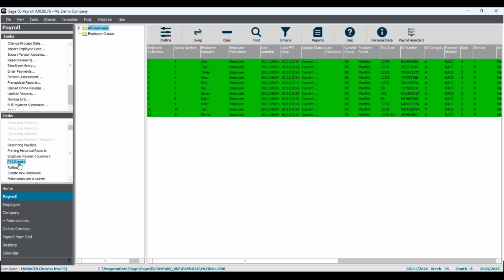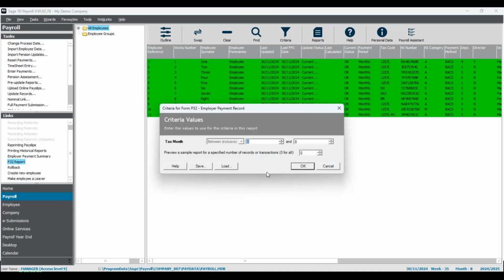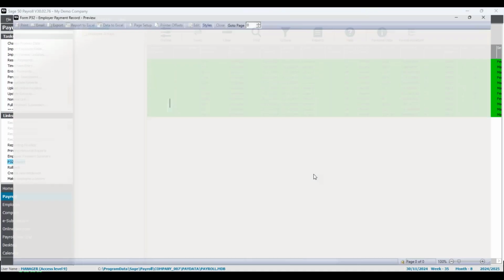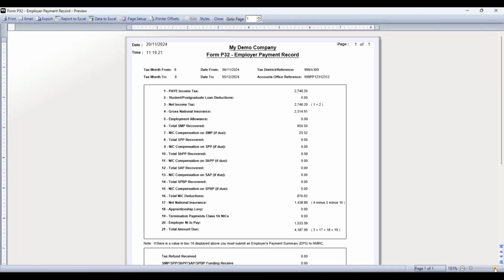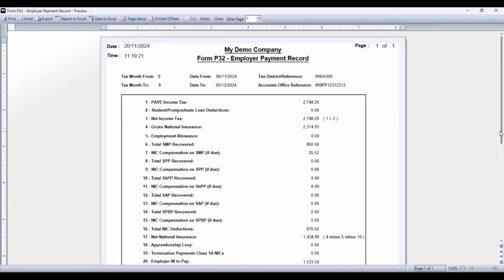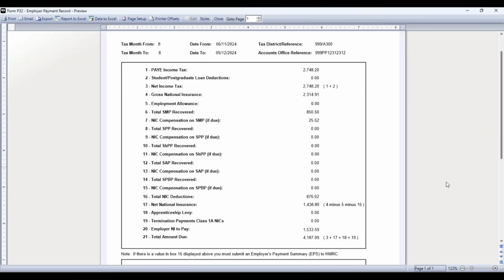So let's click on P32 report. And I'm just going to run that for the current tax month, so tax month 8 and 8. And I'll make this a little bit bigger. Here we go. So it's line 16 that I'm going to be looking at, which is total NIC deductions. And I can see that I've got a figure of 876 and 2 pence there. So this means I do need to send an EPS.